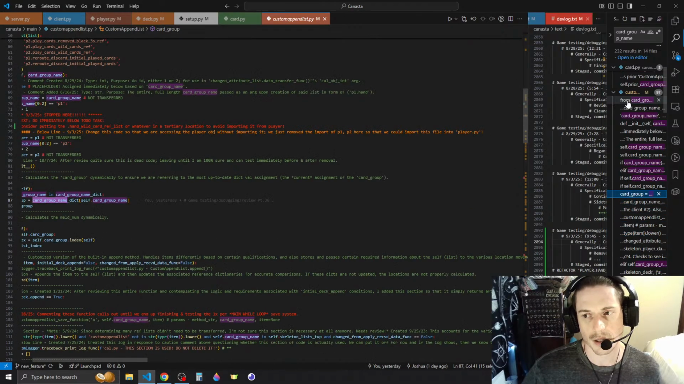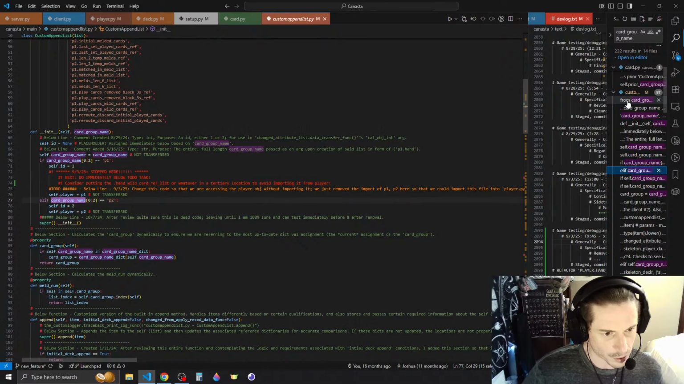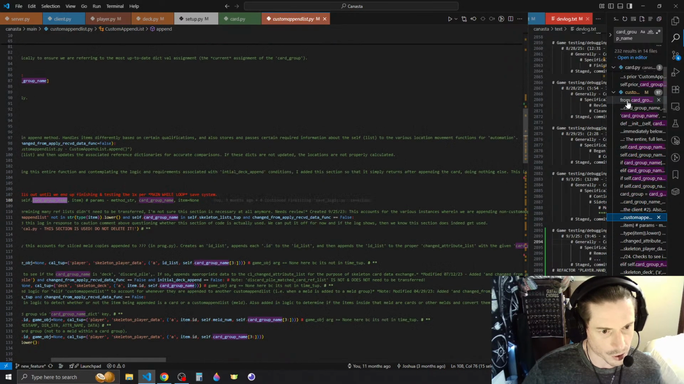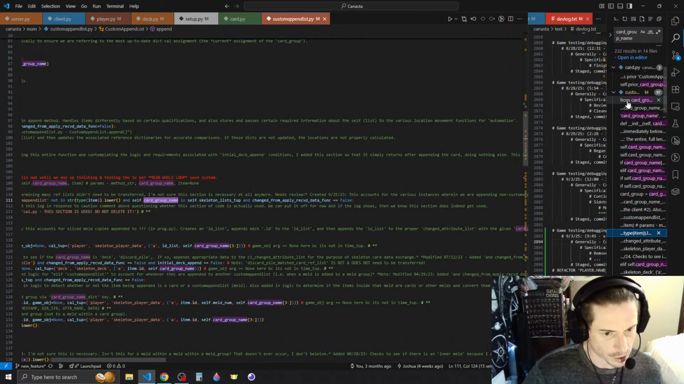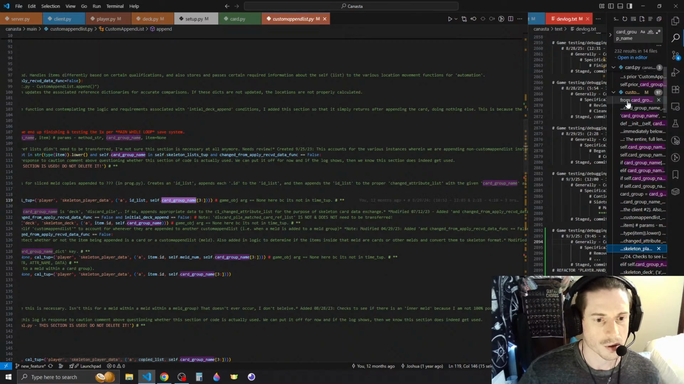Did I skip past it? Let's try to find where I was here. Okay, there's that. This is card group name, different. This is different. This is self card group name. That's custom append list. And they need to have two different names anyway, because having two attributes from two different classes with the same name is confusing.